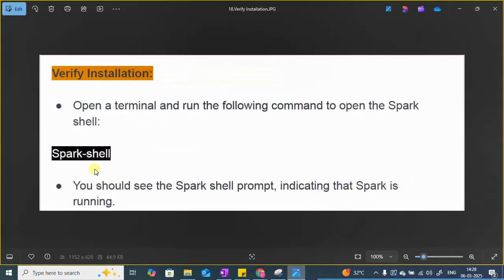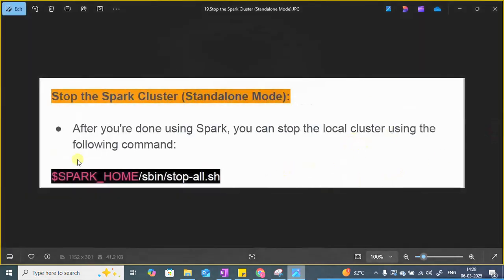Once you start, how do you verify whether you have installed it successfully or not? Open the terminal, that is the command prompt, just write spark-shell and press enter. You should see the Spark shell prompt, with some messages going up indicating Spark is running. Once you see that type of message, then you have to stop.